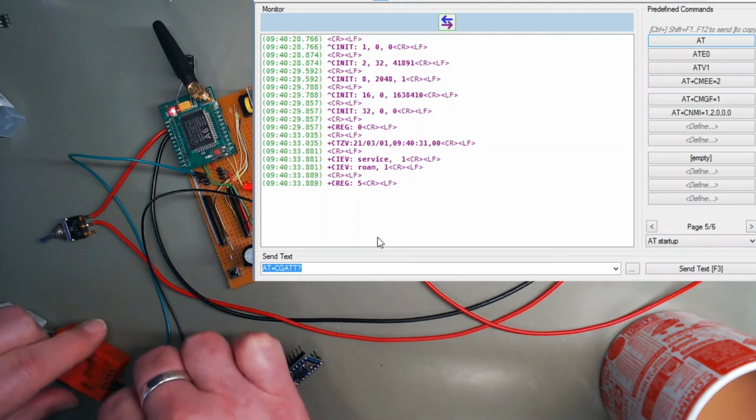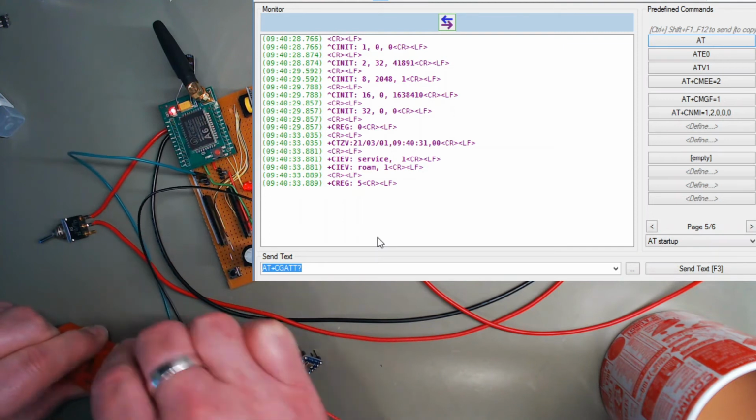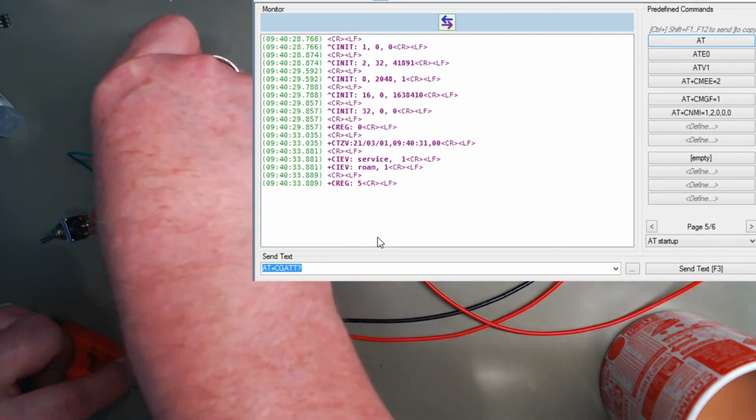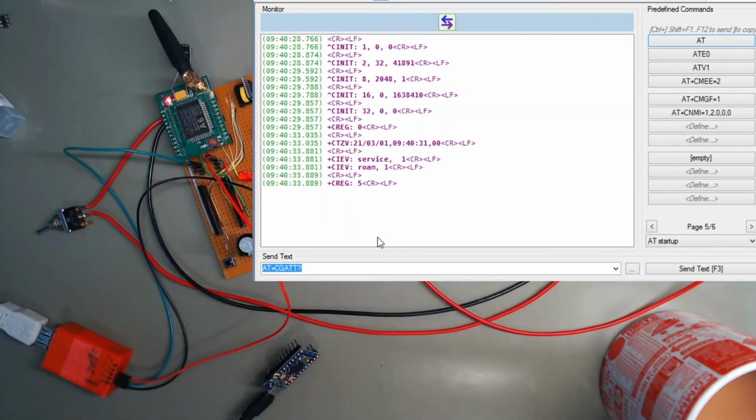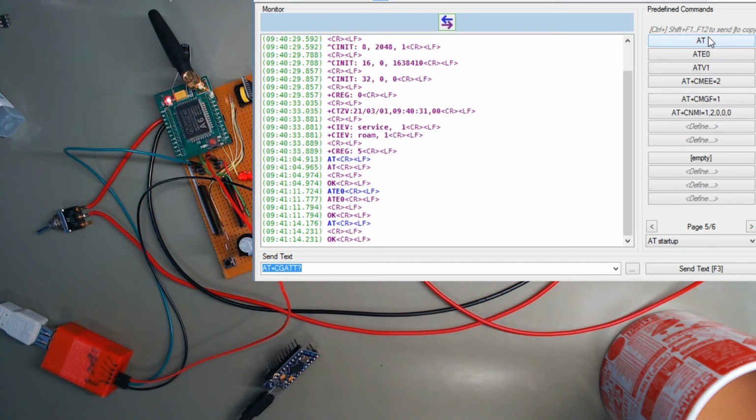As you can see now, if I put the transmit side from the RS232 in, I will send it AT command and it echoes back. Okay, I can turn off the echo back. So now if I press AT, I'll just get AT sent, OK returned. It hasn't echoed back the commands.